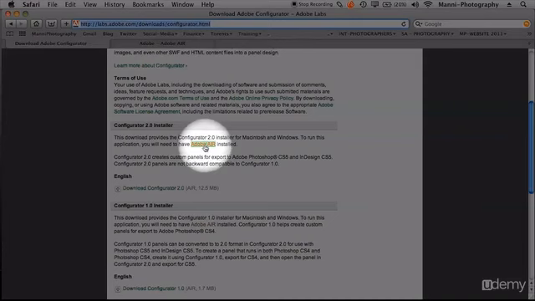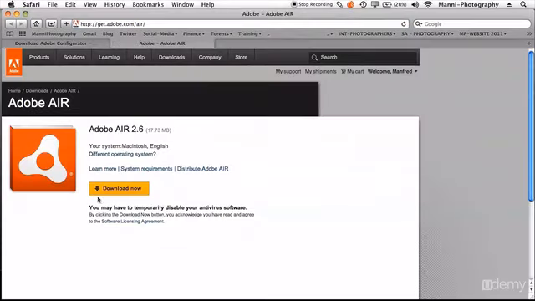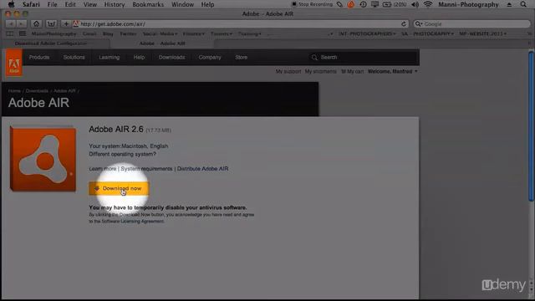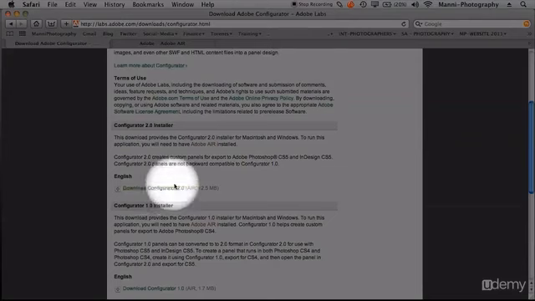Before you start with this, bear in mind you have to have Adobe Air installed. If you don't have that, select that and a new window will come up with Adobe Air and a download button. Download it, it's also for free, install it, and afterwards you go to download Configurator 2.0, hit that, download it and install it.